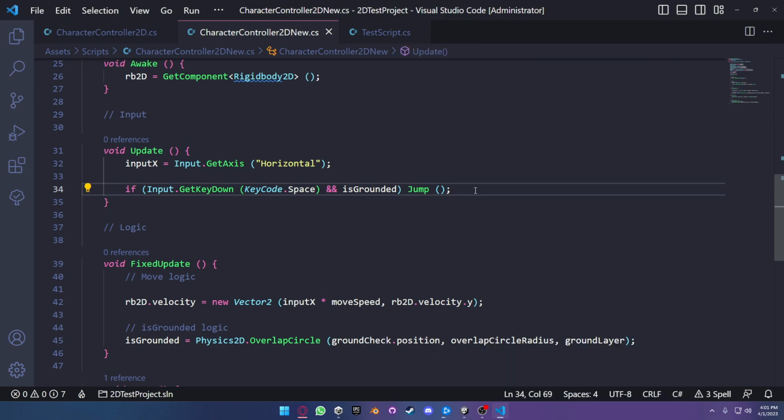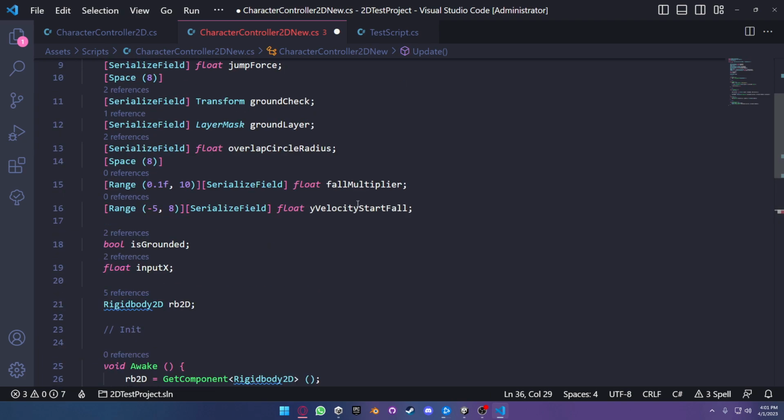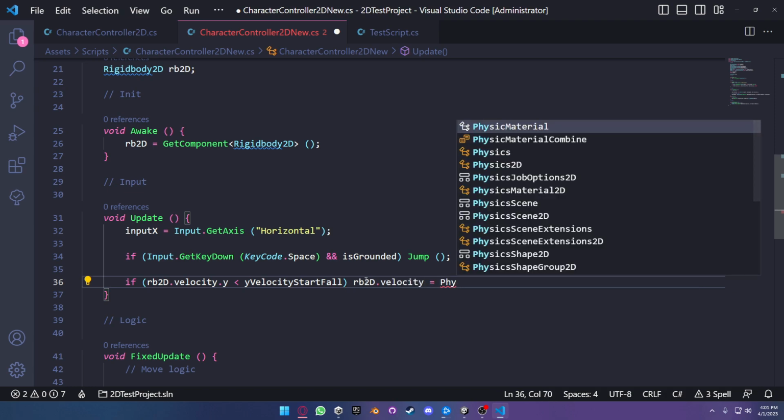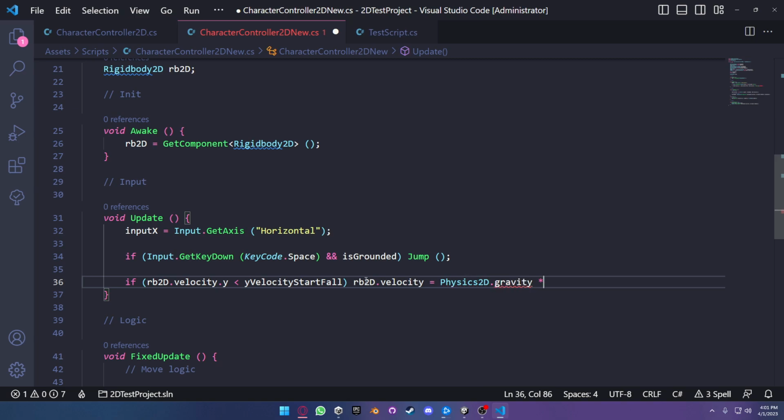So in update, cool, you can just do if, and then we can say rb2d.velocity.y is below, and this is where we want to give it this y velocity start to fall, right? And then we don't need curly brackets, we can just do it right here. So if it's below that, then rb2d.velocity equals Physics2D.gravity times, and then here's where we want to do kind of maths.